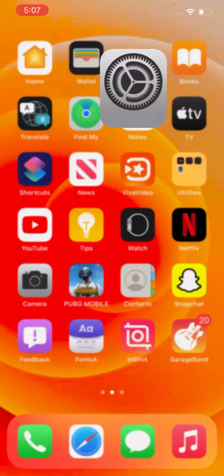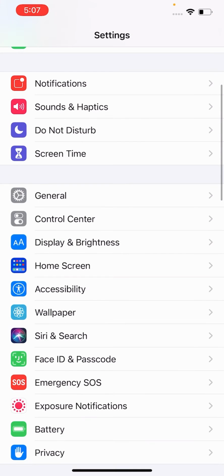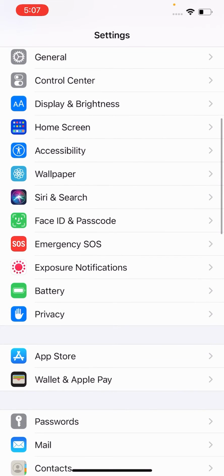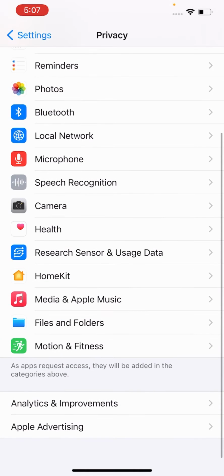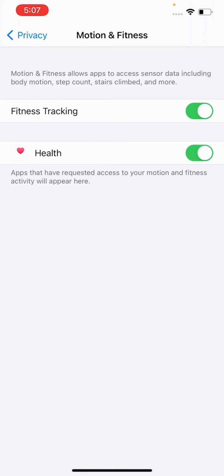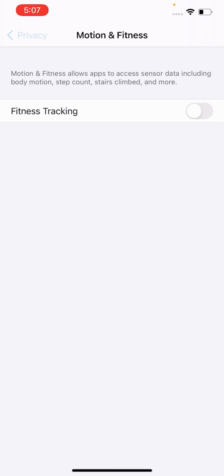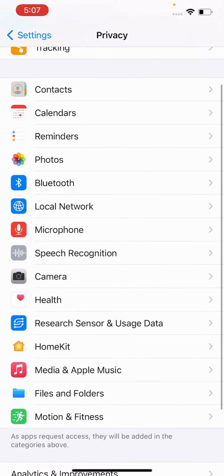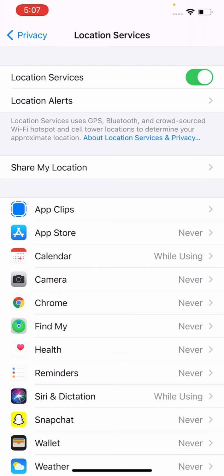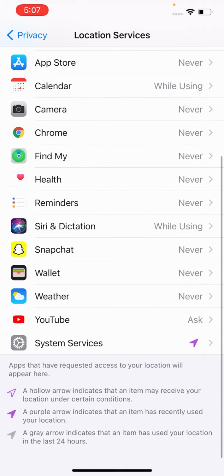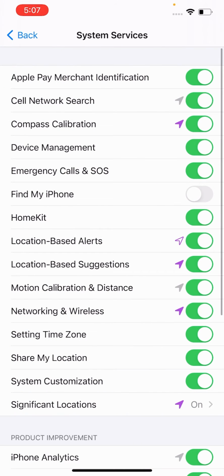First of all, open Settings, scroll down, tap on Privacy, and again scroll down, tap on Motion and Fitness, turn off Health. Now go back, tap on Location Services and scroll down, go to System Services and turn off Motion Calibration and Distance.